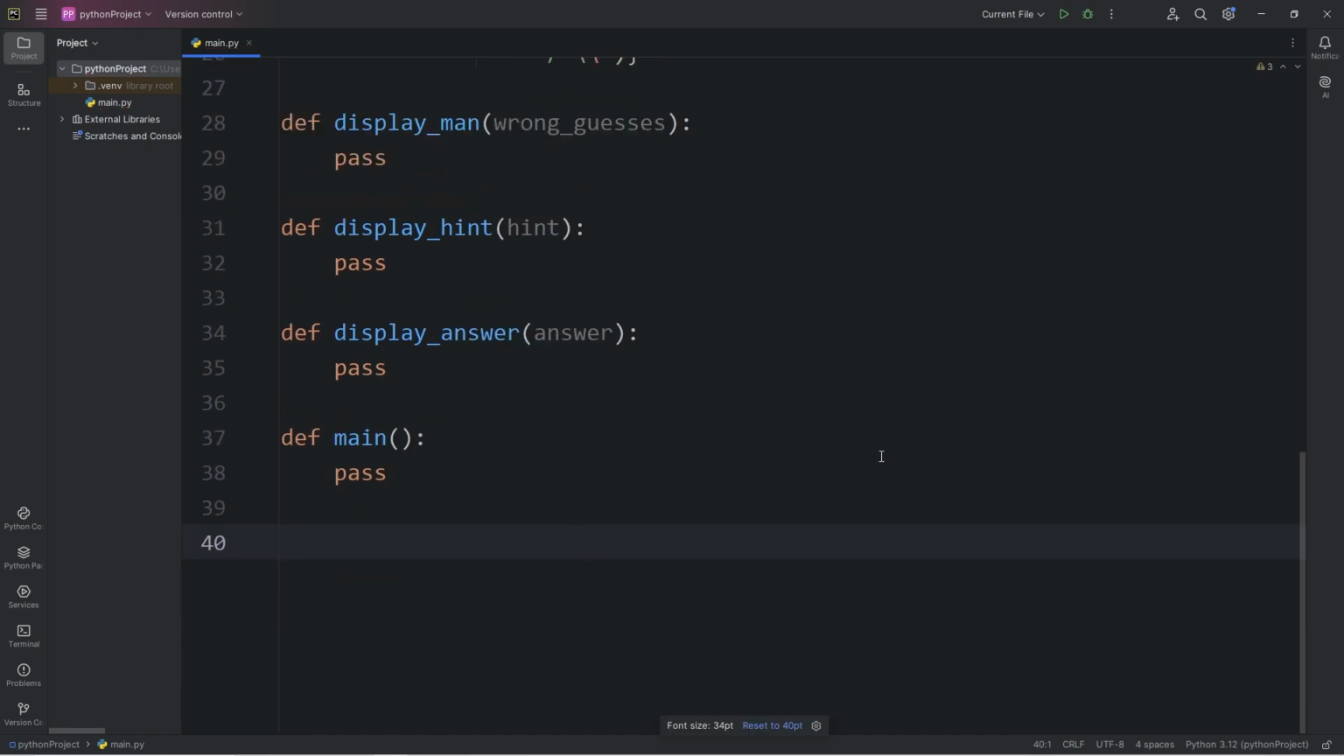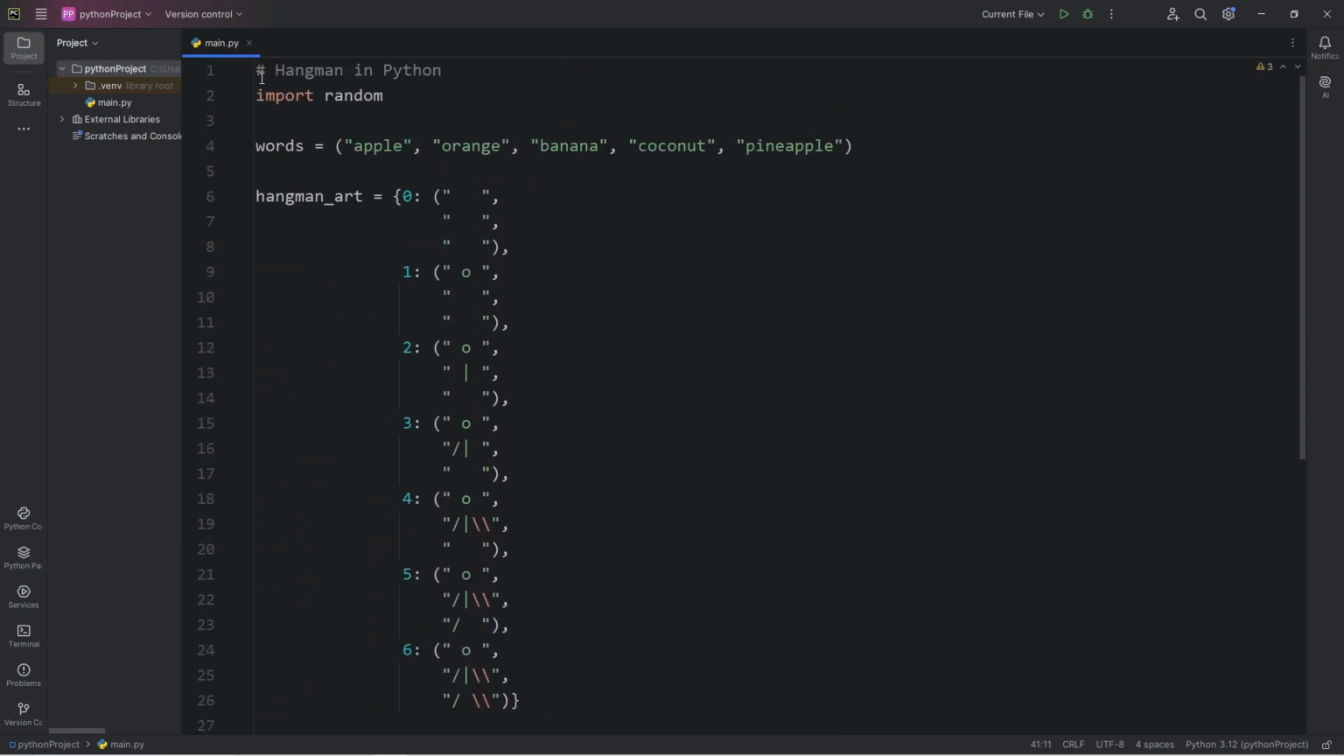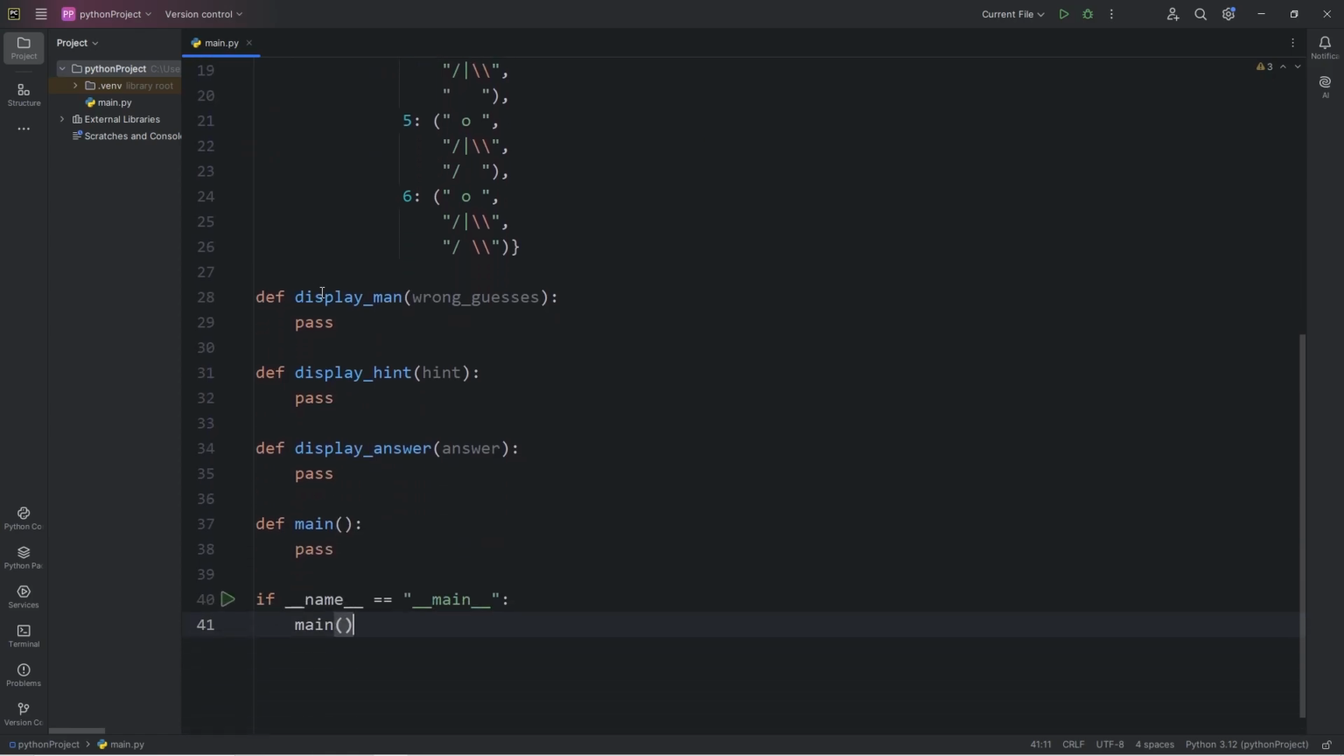I'll add the following if statement. If __name__ is equal to the string "__main__", meaning we are running this file directly, I would like to call the main function to start the program. Alright, let me zoom out. This will be the main skeletal structure of our program.